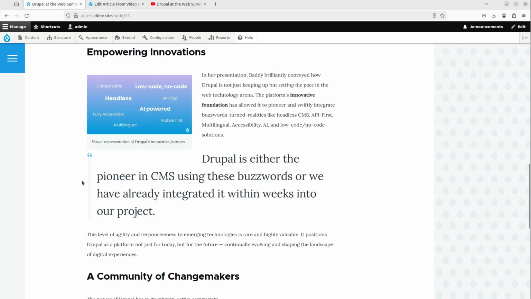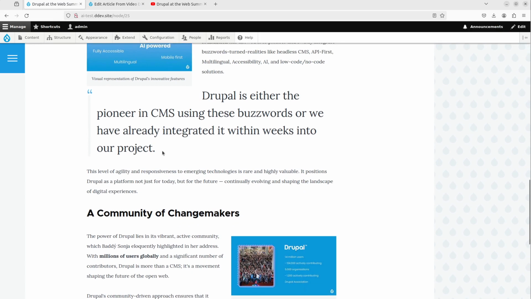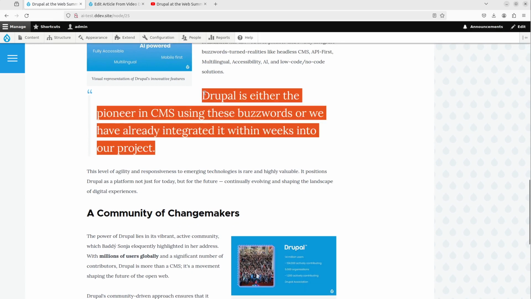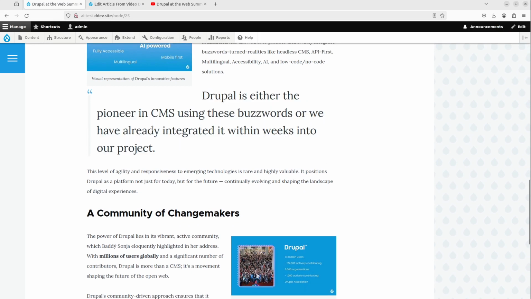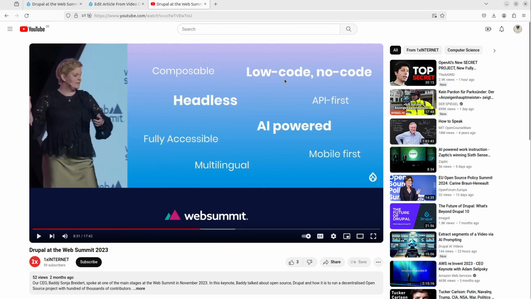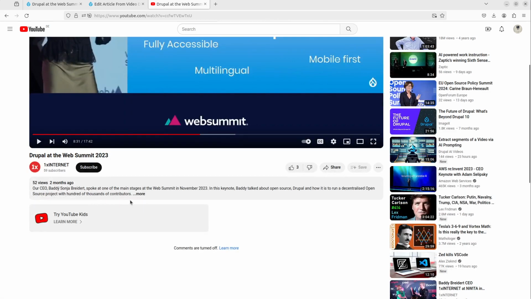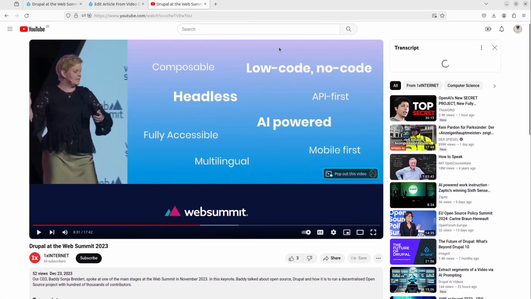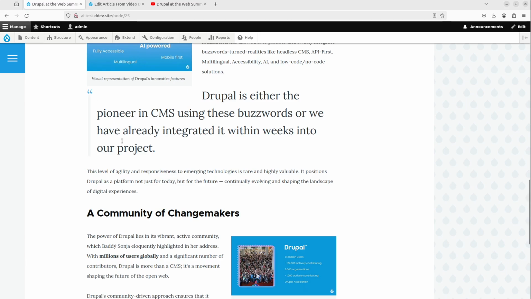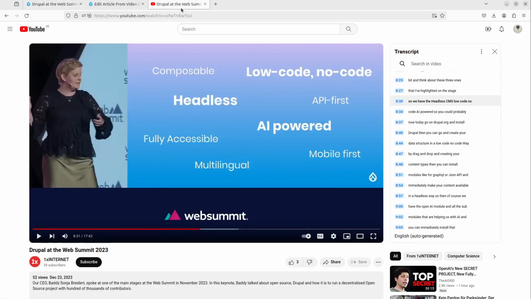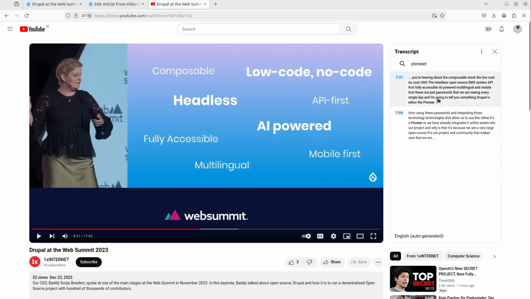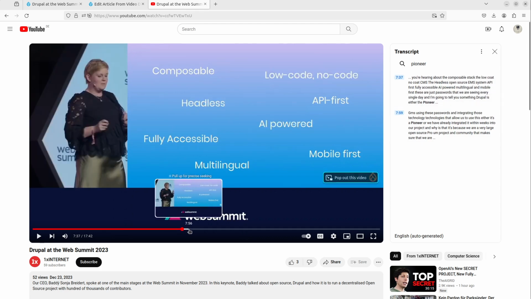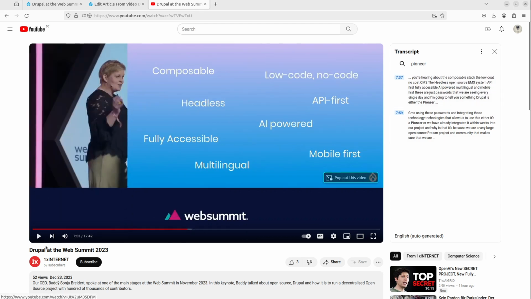So there's a selling quote and it's even added in quote or pre-quote here: "Drupal is either the pioneer in CMS using these buzzwords or have already integrated them within a week in our project." So if we just go to more, show transcript, and I'm going to search for "pioneer," which is probably a good word. It's here, but it's probably almost at the end there. So I'll just play this.